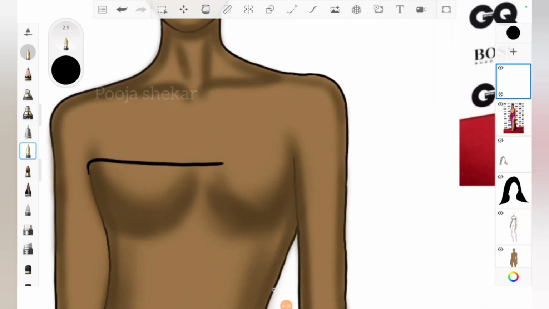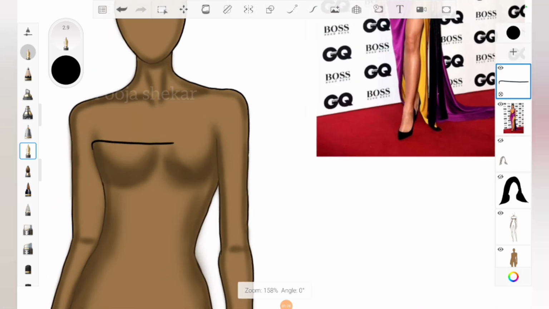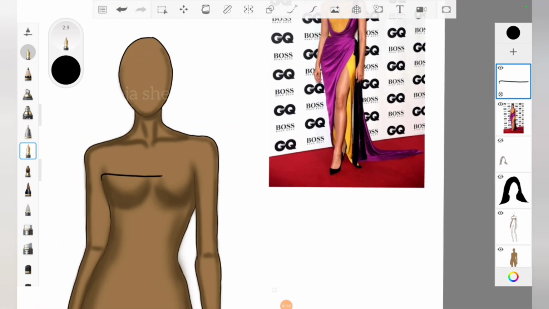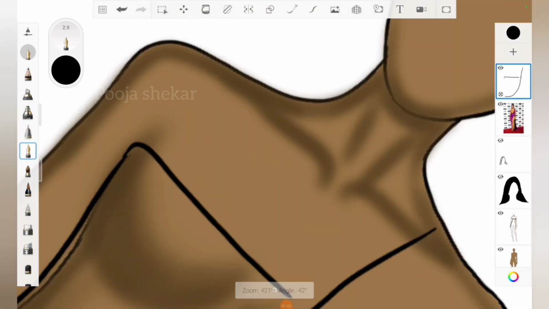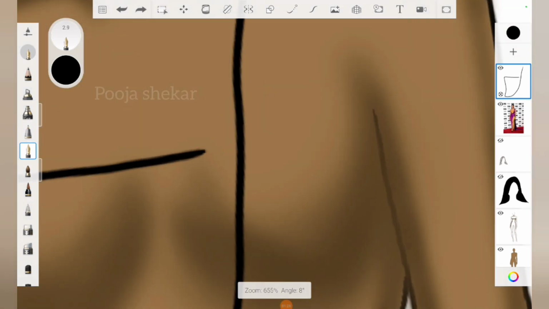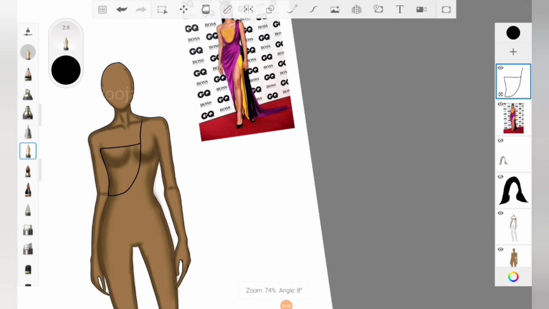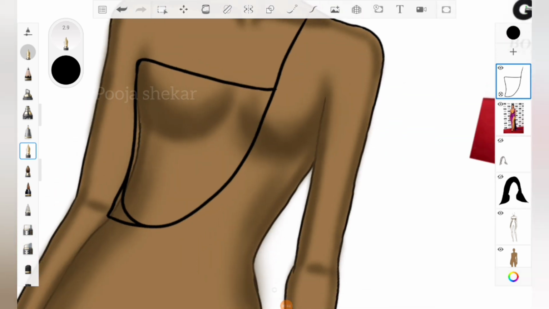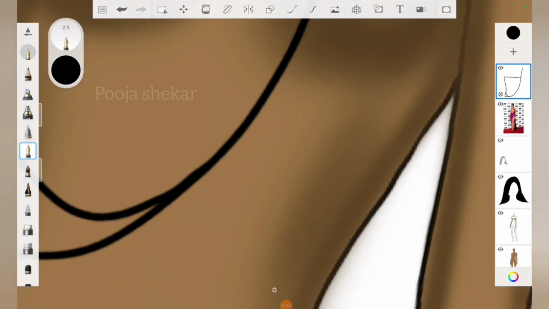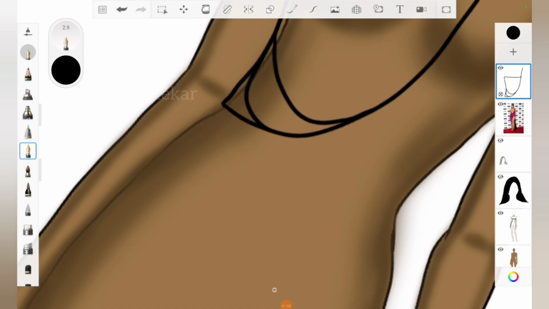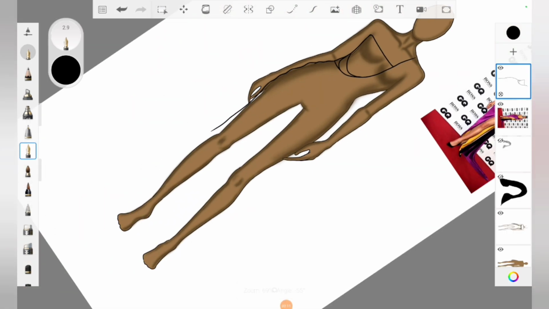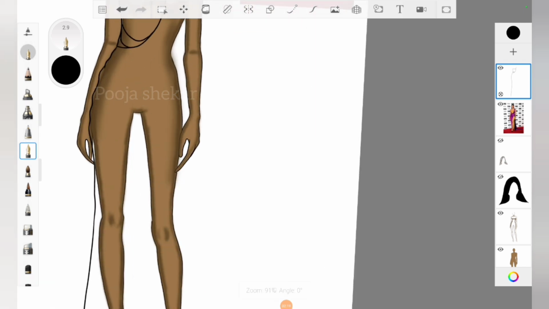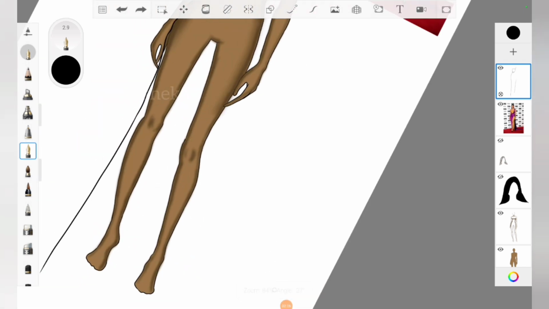I'm drawing the outfit on the croquis. So we need to draw similar to the reference image. Whichever image you have selected, you need to draw the same outfit on the croquis. It is as easy as drawing with a pencil on paper. And the best part about digital applications is that you can undo your actions at any point of time so that you can correct your drawing.